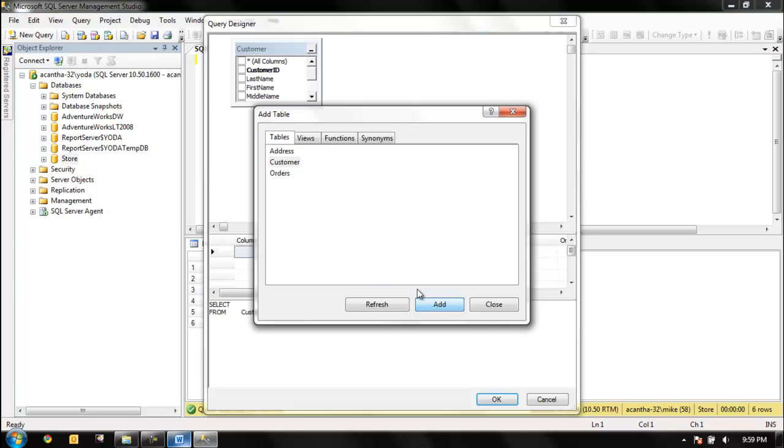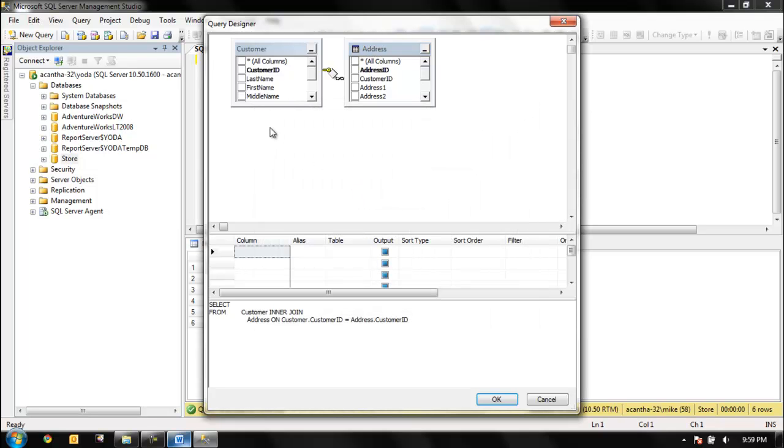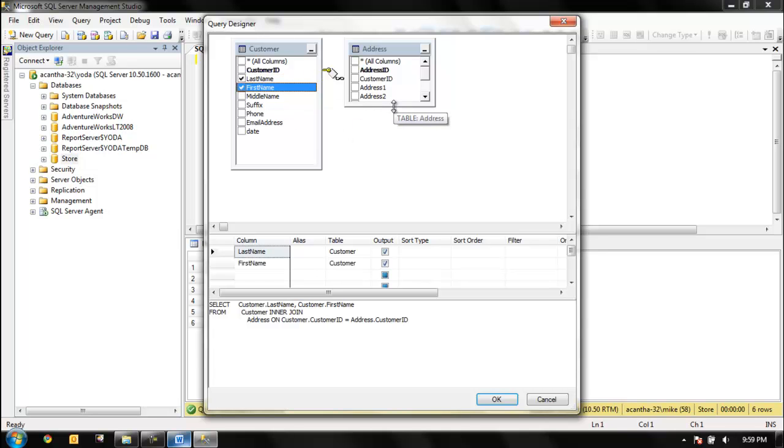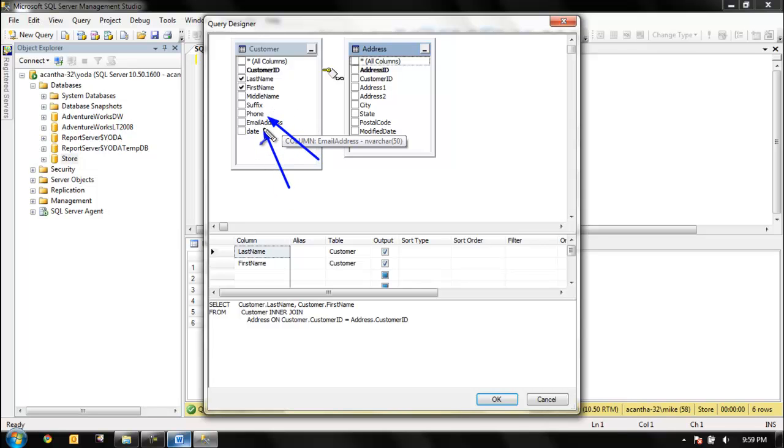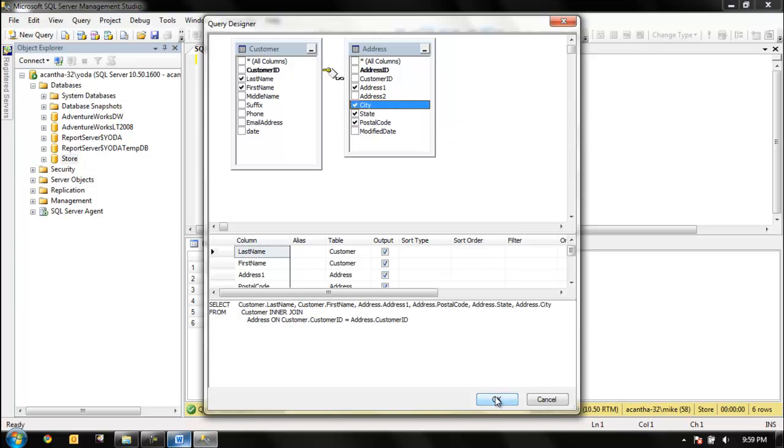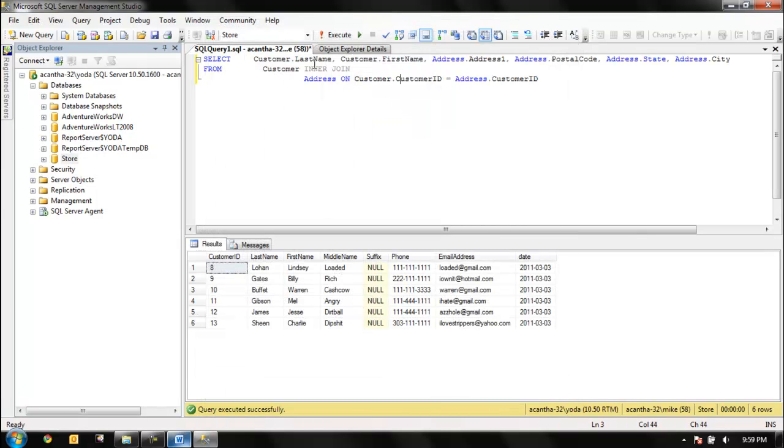Customer, right? We want to add that, and we want to add the address, because we want to be able to contact them. So we want their first and last name, but we don't want their phone, and we don't want their email address out there for anyone to see. We do want their primary address, city, state, postal code. So we say OK, right?